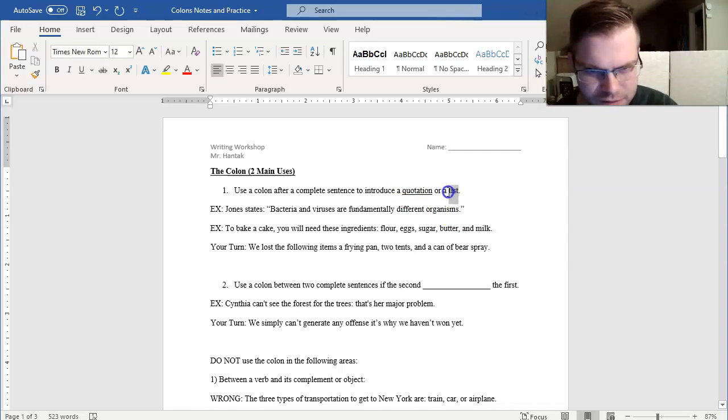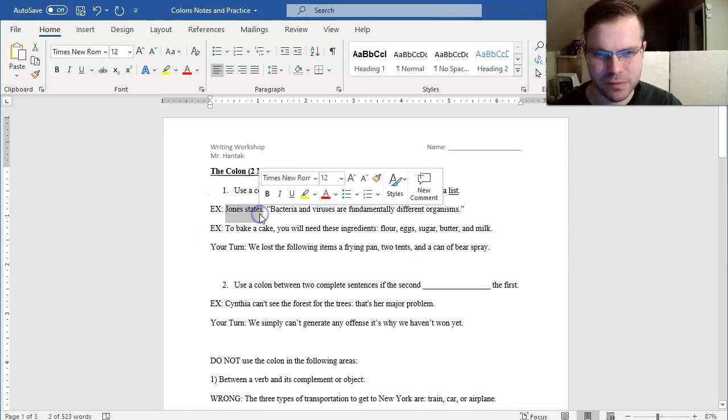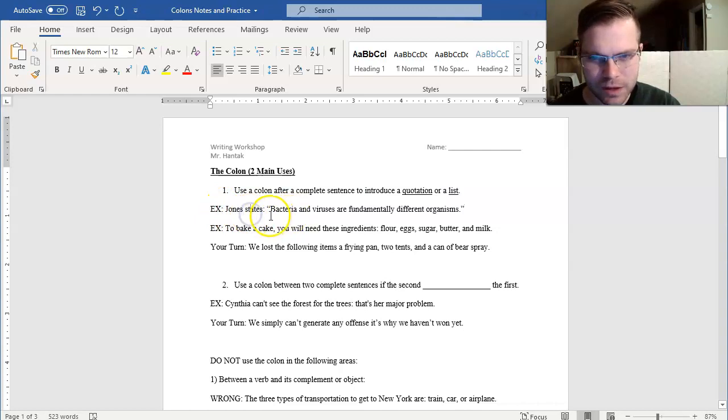Quotes and lists. Now, you might know that it is possible to introduce a quote with a comma. It is possible to introduce a list with a comma, but colons make it even clearer where quotes or lists begin. Here's an example. Jones states, so here's like a last name. States might imply that this is coming from Jones's article. Bacteria and viruses are fundamentally different organisms, end quote.